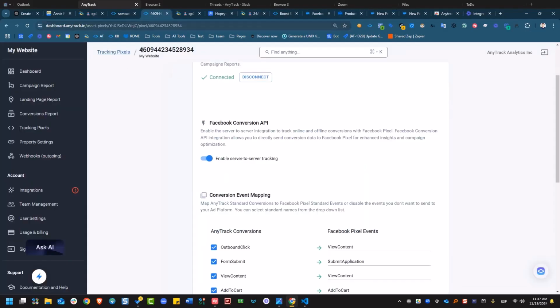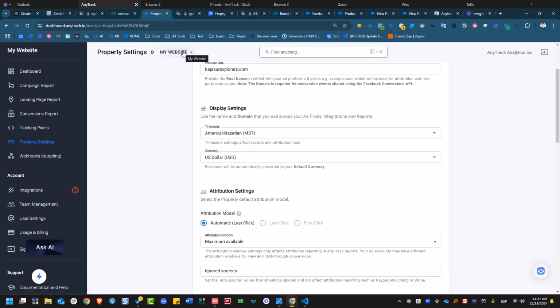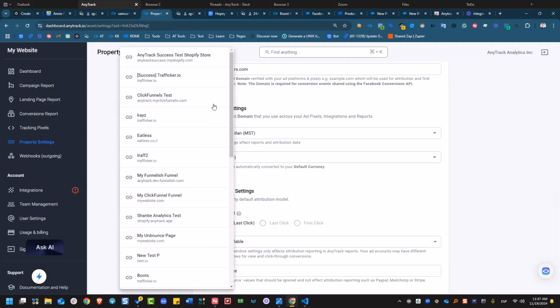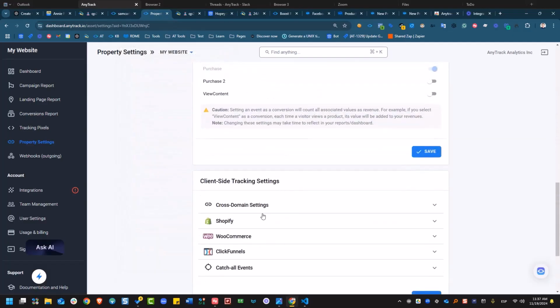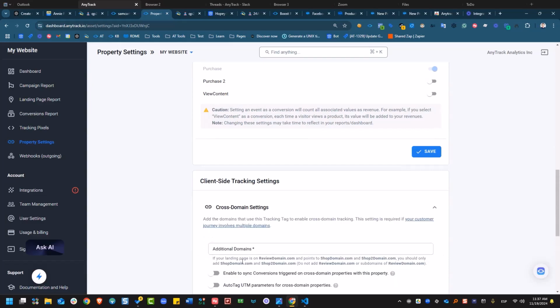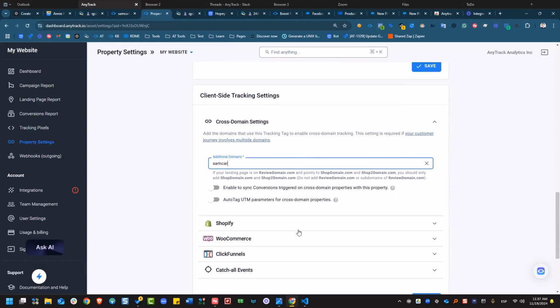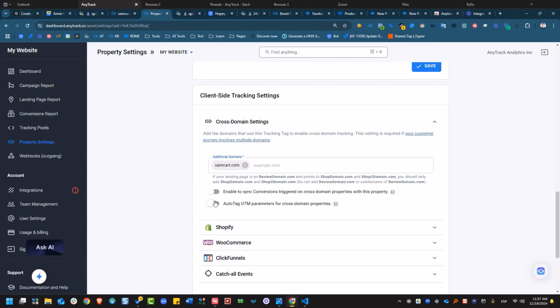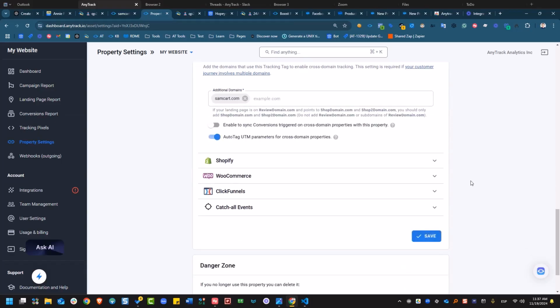So on AnyTrack, go to property settings, select the property associated to the SamCart, the property that you used, and then go to cross-domain settings, and add samcart.com. Then activate the second slider. Okay, and then save your changes.